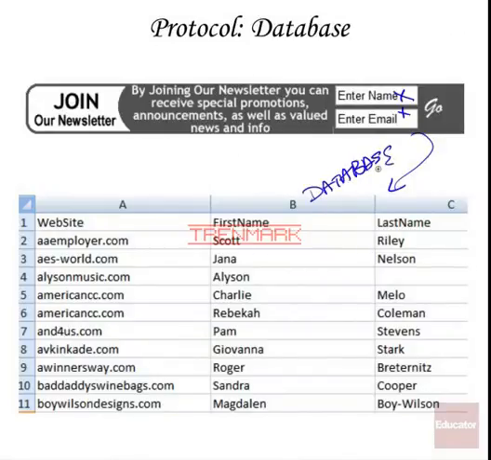And you don't necessarily see that database. As you can see right here, in this case, you've got website, first name, last name. That's not necessarily the database collected from here, but somewhere in there are also email addresses. And that is the most important data that you can collect, that email address.